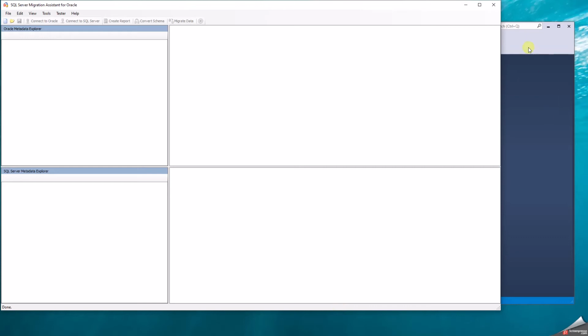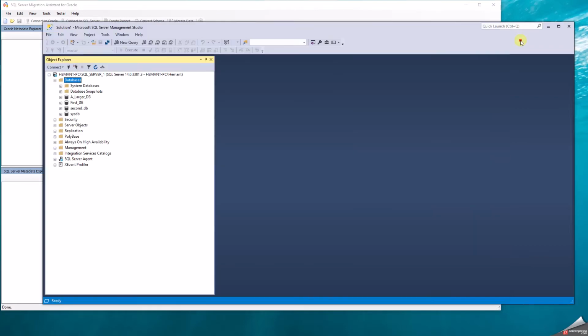Okay, I'm going to demonstrate the SQL Server Migration Assistant for Oracle. I will migrate the HR schema from Oracle 19c to SQL Server 2017.